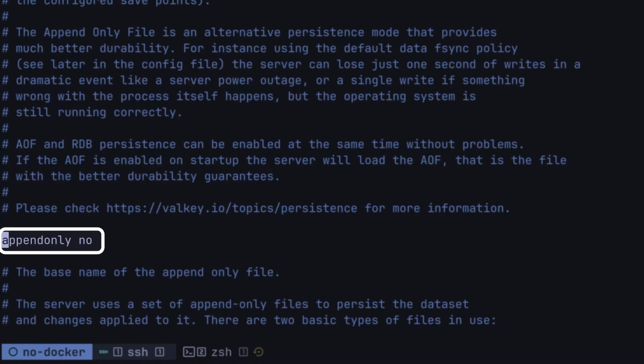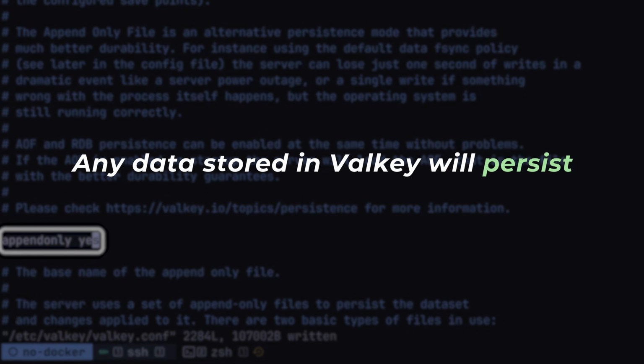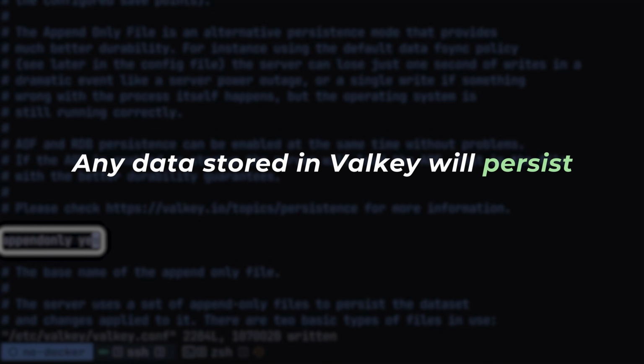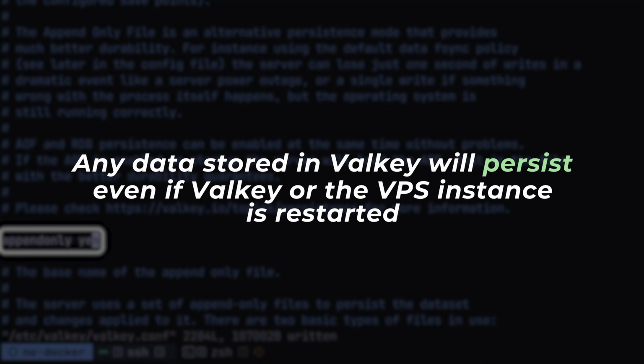Next, I made a configuration change to write data to the append-only file, which meant that any data stored in Valkey would be persisted, in the event that either Valkey or the actual VPS instance was restarted.